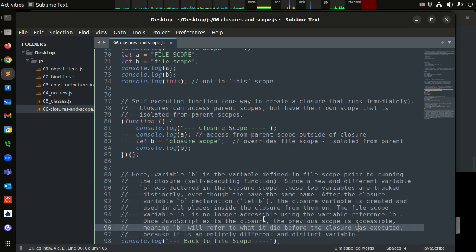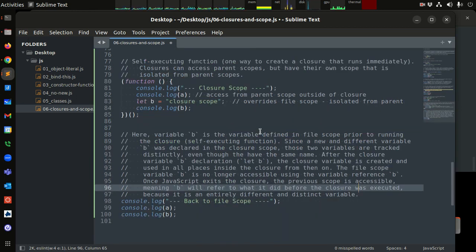Okay, so variable B is defined in the file scope prior to running the closure. And then since a new different variable B was declared inside the closure scope, those two variables are tracked distinctly, even though they have the same name. Like I said, the way JavaScript actually stores the variable information is all based on scope. So you have scope and then a list of identifiers in that scope. It's not that much different than an object, where you have an object and a list of properties, and one of those properties can have a value that's an object and a list of properties, and one of those properties can have an object that has a list of properties, right? So you have nested scope.